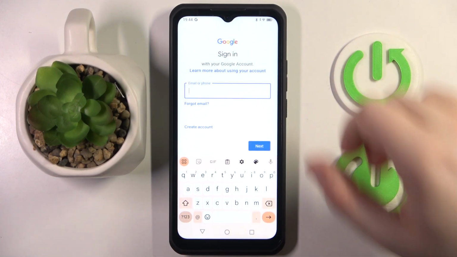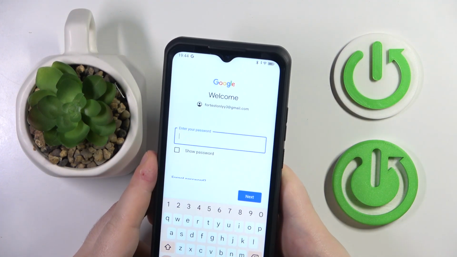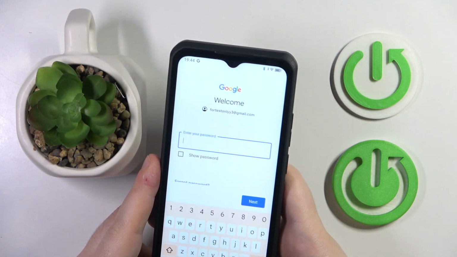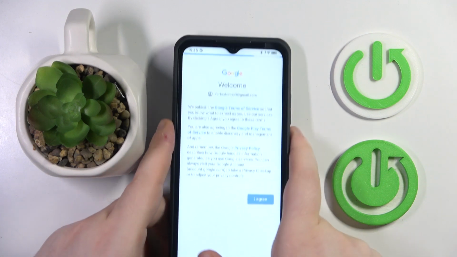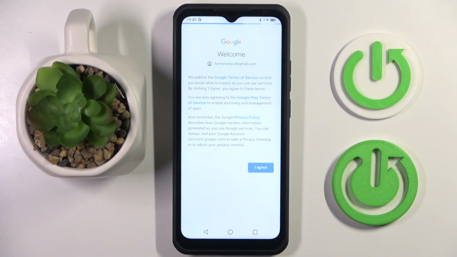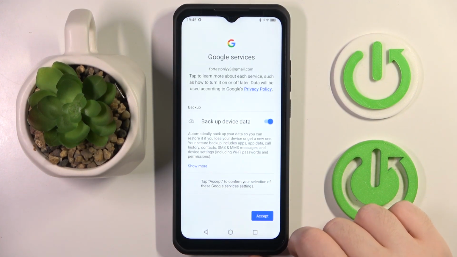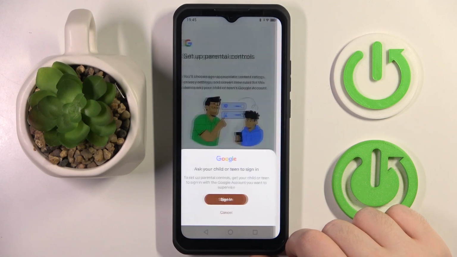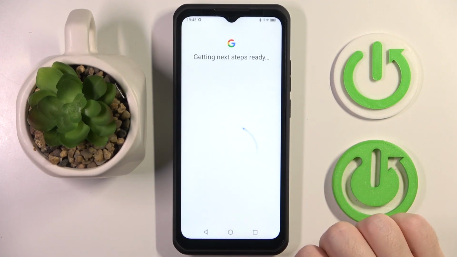Now you have to enter your child email address. And here you have to enter your child password. Then click I agree. Now click accept. And click on supervise.